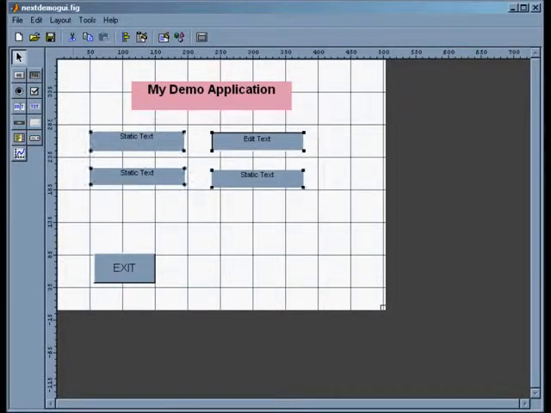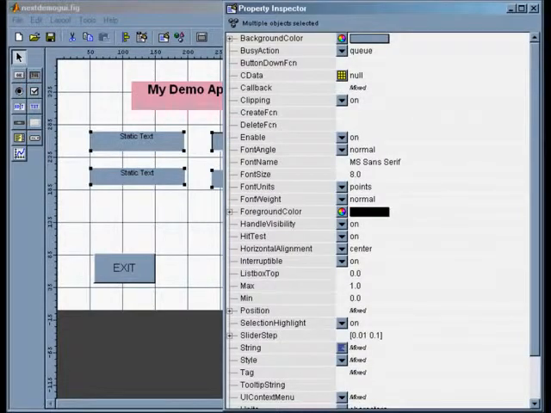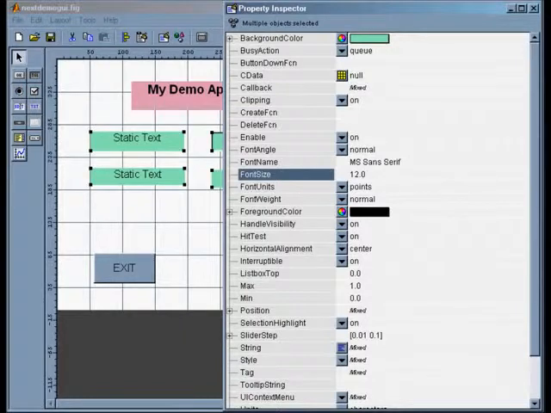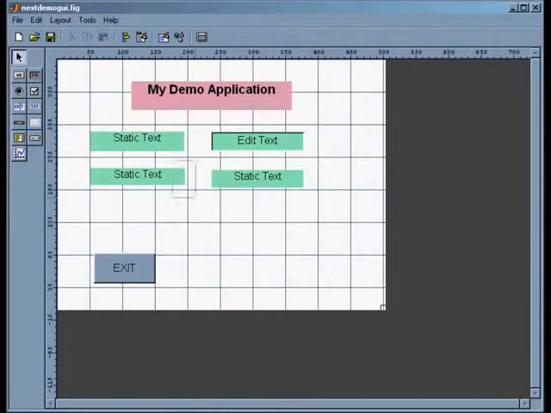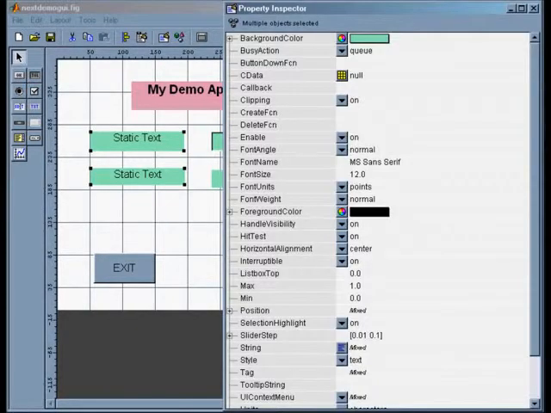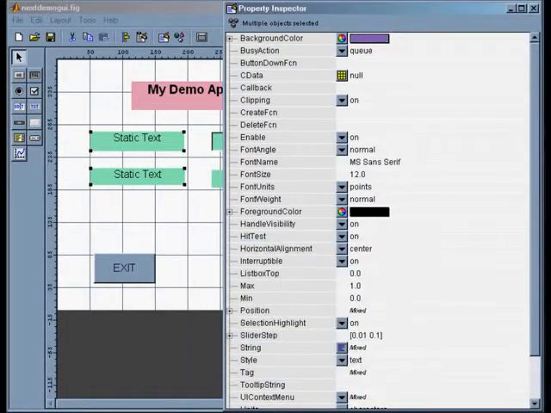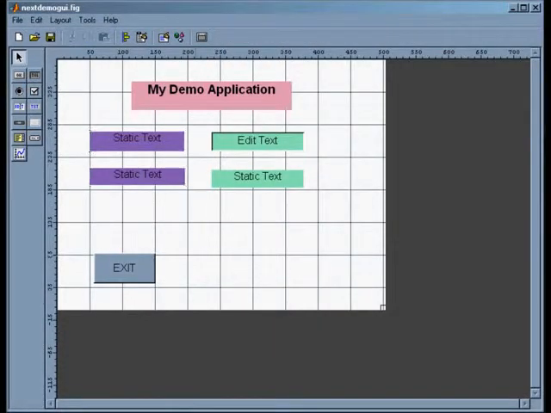Now I want to change some properties. I highlight all 4 of these just by selecting them, and then if I go back to the property window, I can change the font size to 12 and it'll change all of them. Or I can change the background color to who knows what at this point. Green, say. Now I want to take these left 2 and actually probably should change the color on those so it's not the same. Let's make it purple. Get really ugly.